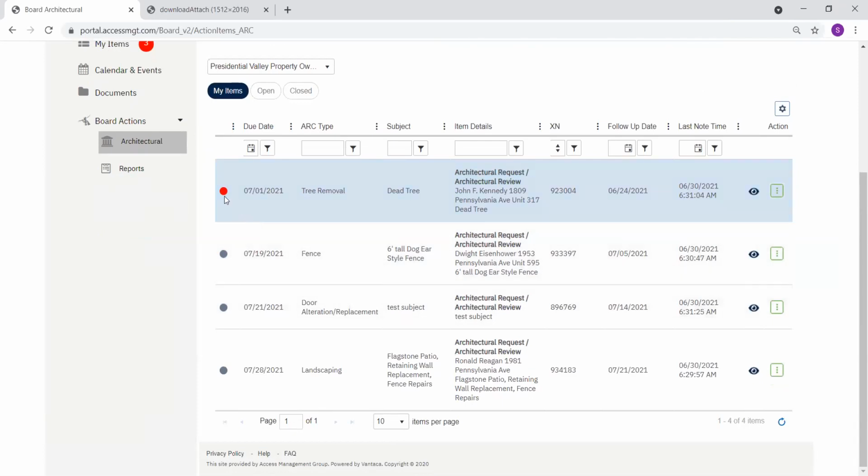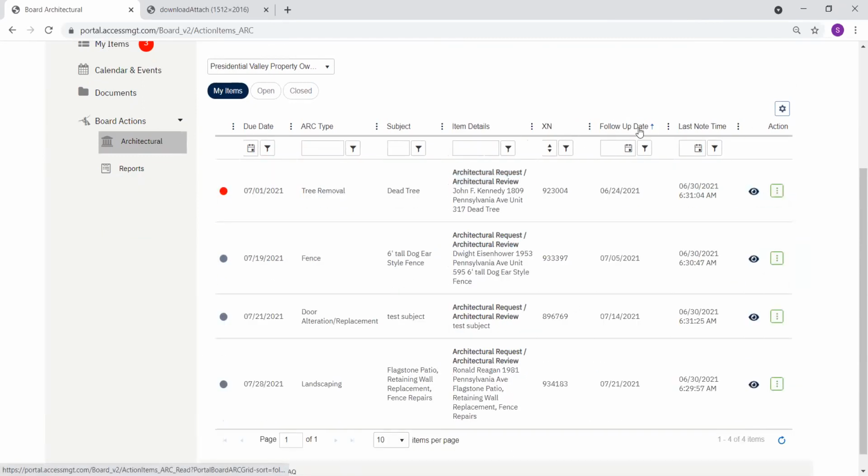Another quick thing on this page, you may see a request here has a red dot. This red dot indicates that this request has passed the follow-up date or a due date. These follow-up and due dates are dates that we can enter into our system when we are sending that request to you. So if your community has a 30-day window to respond, we may set a follow-up date that might be 2 to 3 weeks away from that date. And then the due date would obviously be when it's actually due, your drop dead date.